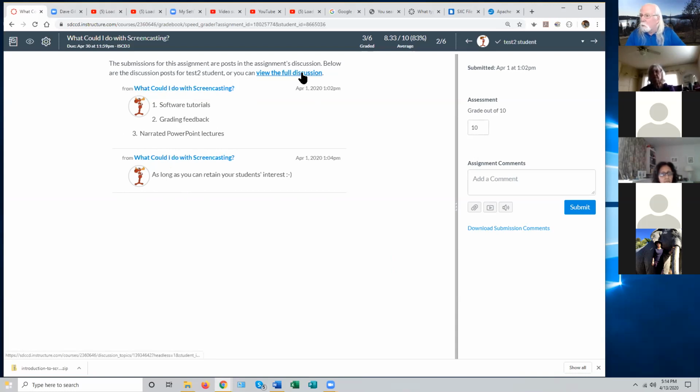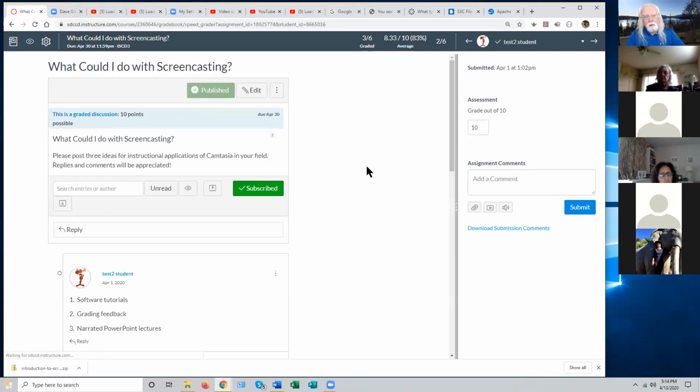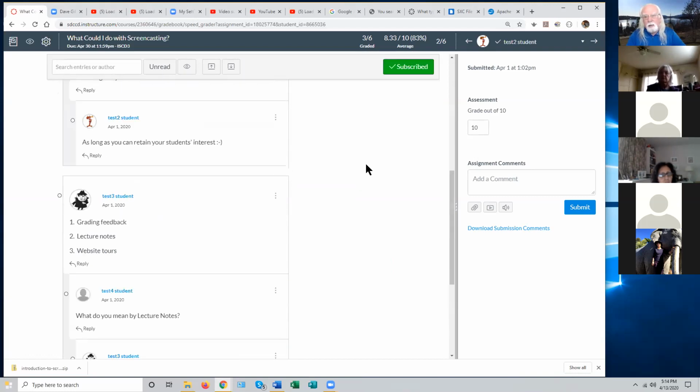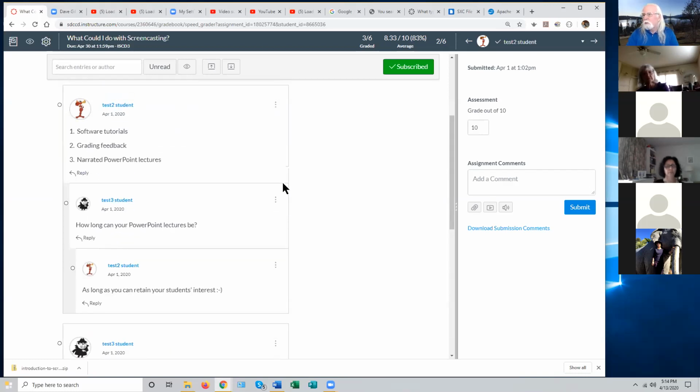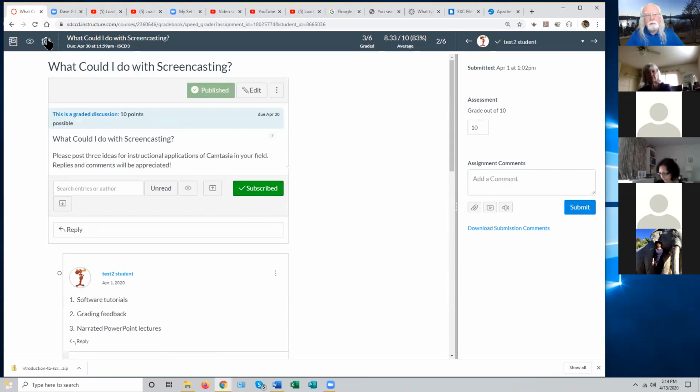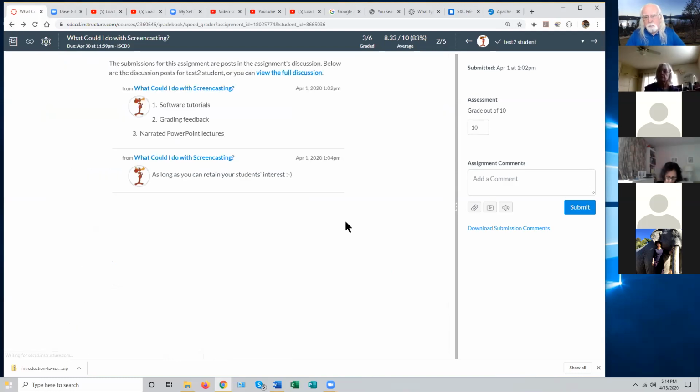But if I want to see the context, I can see the full discussion right from the SpeedGrader by clicking on that link, and that brings up the whole thing. But now, of course, you've got to scroll through it and look for that student. But you can see those posts in context now. So it's not perfect, but this prevents you from having to leave the SpeedGrader completely and go back out and pull up the discussion tool and look for that topic and go into it and so on. It saves you time.